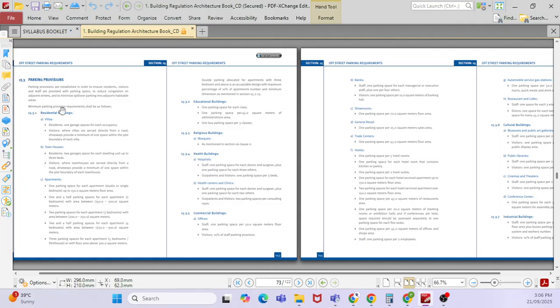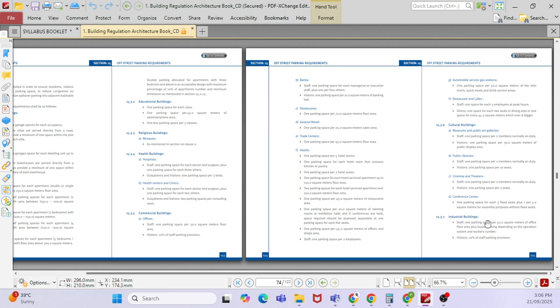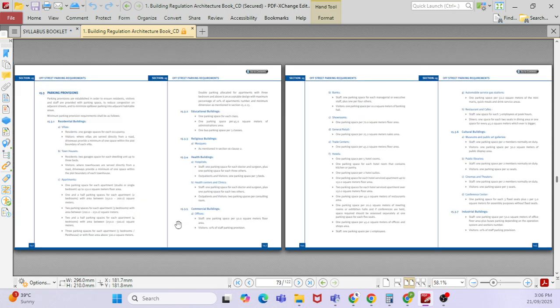Then I have a parking provision, depending upon the buildings: residential building, educational building, cultural building, industrial buildings, commercial buildings. How many car parks do you have to provide? The number of car park calculation.